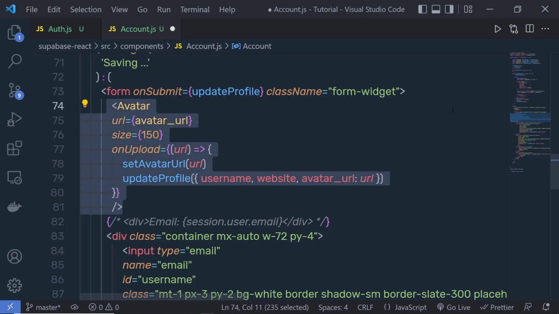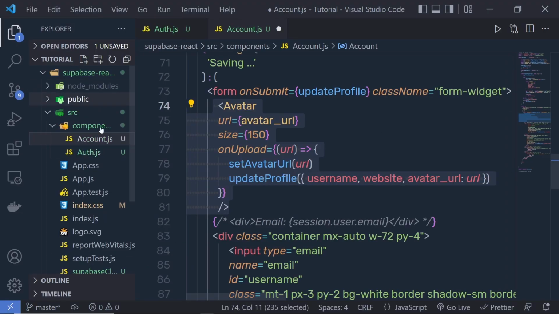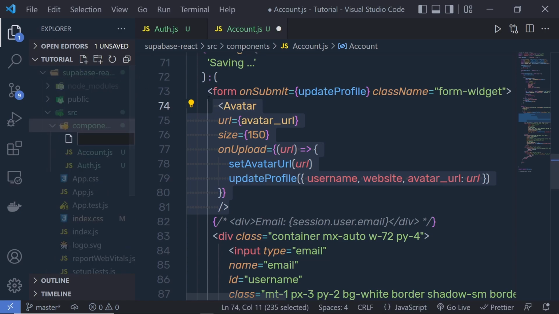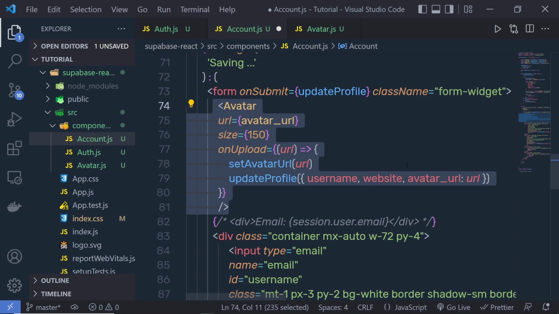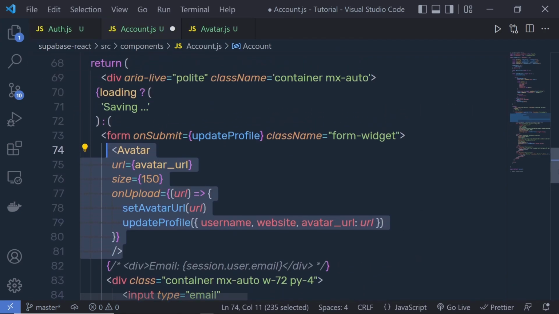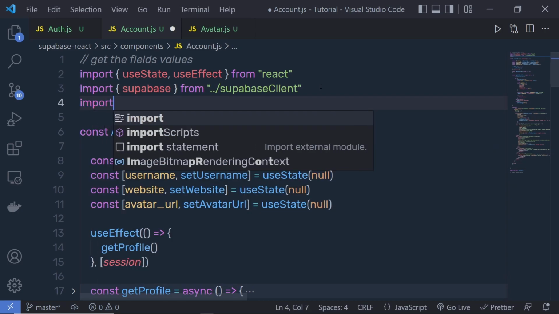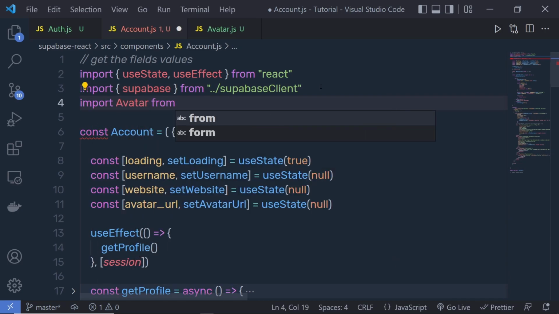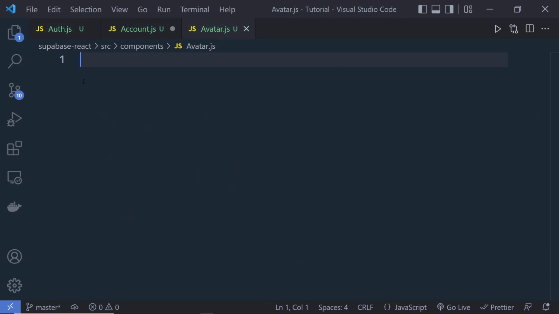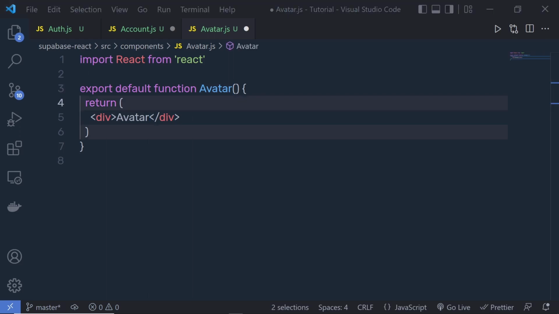We have the avatar component. So let me first create this component. Inside this component folder, I'm going to create avatar.js. Just before this, we need to import this avatar inside this component. So I'm going to say import Avatar from avatar.js. Inside this avatar.js, let me first create a simple React functional component. So I'm going to create a React functional component, and then I'm going to copy and paste the div tag here, something like this.